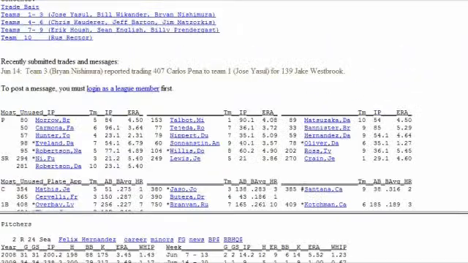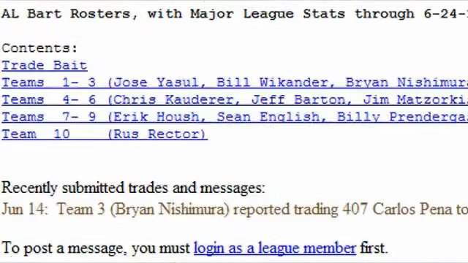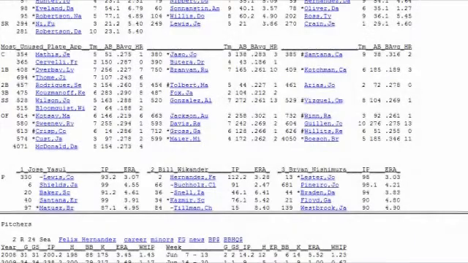Click on that. At the very top of the top frame is what we call the trade bait. What that table shows is the players that had the most unused playing time last week in your league. By unused, we mean players that had more Major League playing time than they did Scoresheet playing time. It's separated out by pitchers and for hitters by each position.